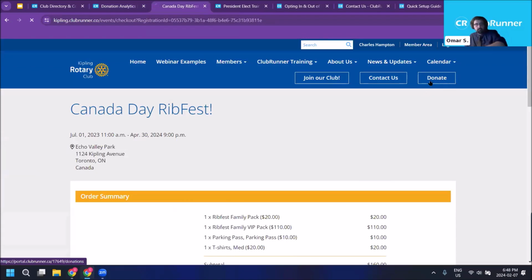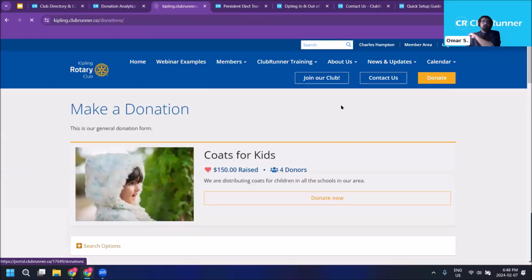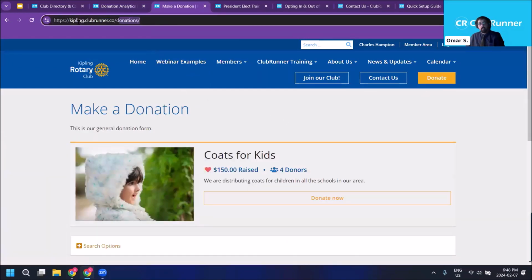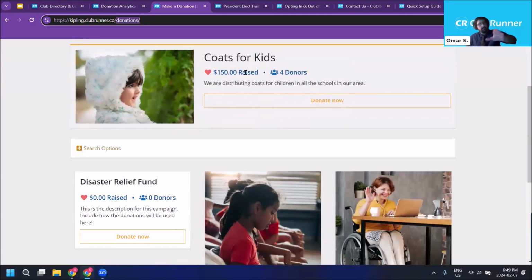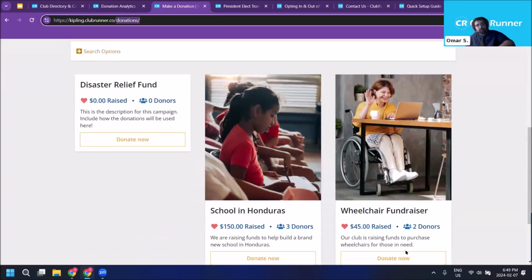On the public side, I'm going to click donate. This is another built-in page we provide for your account. As long as you've set up a campaign, it's just /donations. It's this last little bit. Once you plug in /donations after your club's homepage, it should pull this up if you guys have created a campaign. Here are all 4 of those campaigns: Coke for Kid, Disaster Relief Fund, School in Honduras.